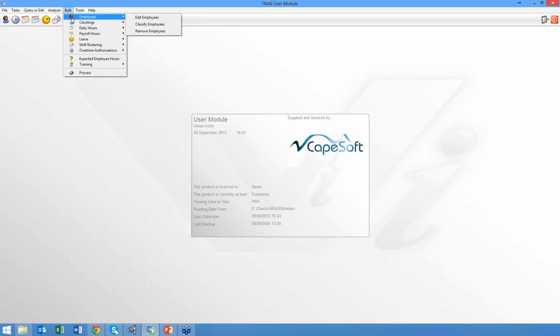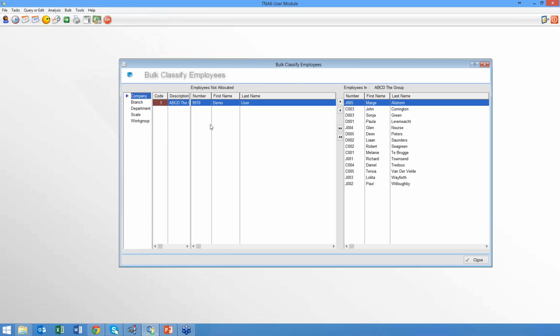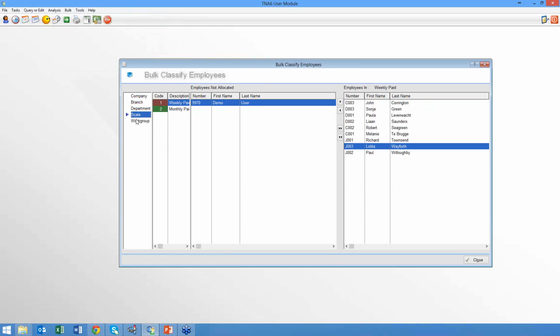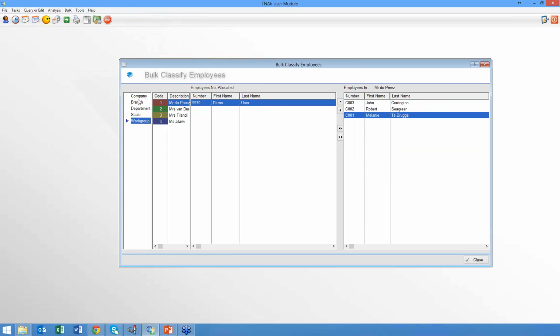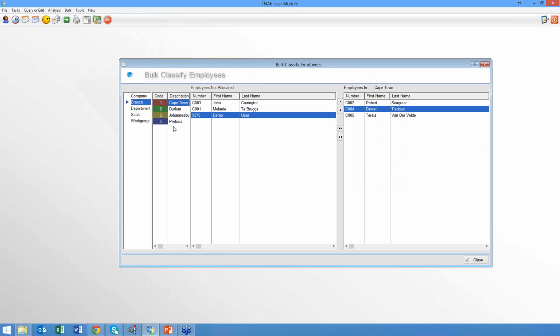The next one that you've got is classify employees. This is a very nice screen when you need to classify your employees, especially when you've just set up a new classification, or if you're starting the system and you need to add everybody into a certain classification. It'll list all your different types of classifications in this first column here. Let's say you've got your branch. The second one will display all the different types of branches that you've got with their codes. You can then select which branch you want this employee to be classified in.